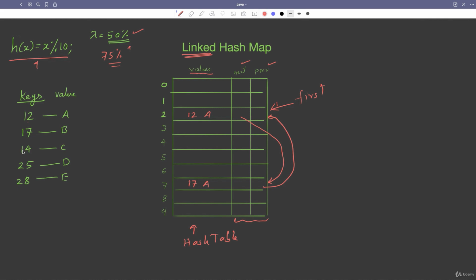Let us insert a few more values. Let us insert 14. 14 mod 10 is 4. So 14 and C is inserted here. Then after 17, this is next, right? So this 14 is next, and for 14, 17 is previous. And 14's next is not there, so this will be null. Likewise, 12's previous is not there, so this will be null. So if you start, first you will get key 12, then it gives the next address of 17, then it gives the next address of 14. So like this, you can traverse or iterate through these keys in the order in which they are inserted.